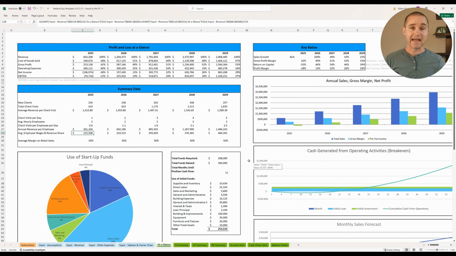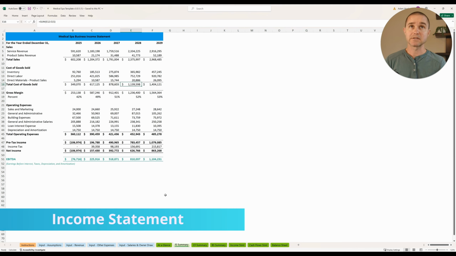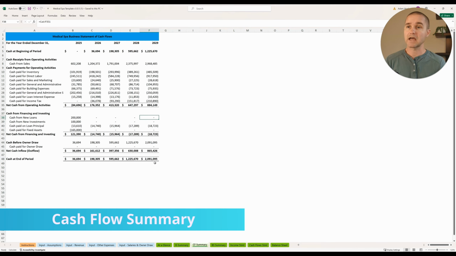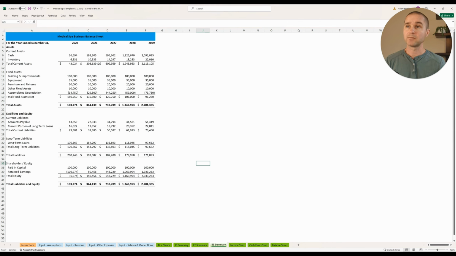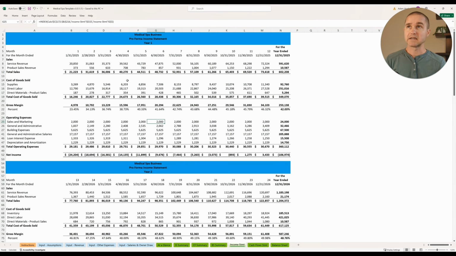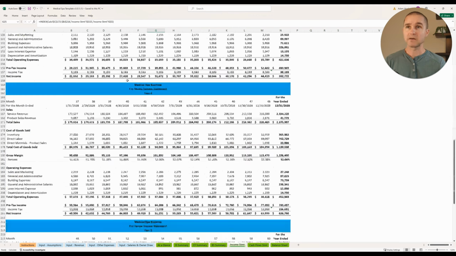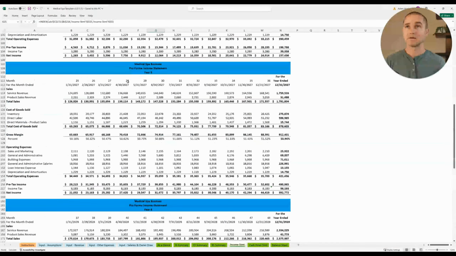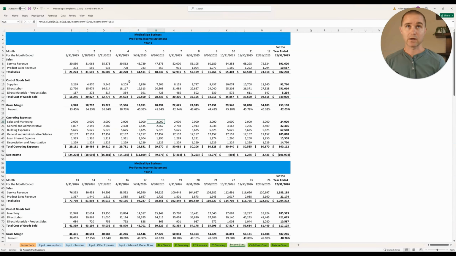Okay, so this is the end of the process. After you have made all of your assumptions, you'll get this profit and loss at a glance table, some key summary data, some different graphs and charts and key industry ratios, and use of startup funds tables and graphs. You'll also get a 5-year income statement summary, 5-year cash flow summary by year, and a 5-year balance sheet summary. Now you'll also get a 5-year income statement, cash flow and balance sheet summary, all broken down by month. So you get the monthly detail. That's often a request from lenders as well.